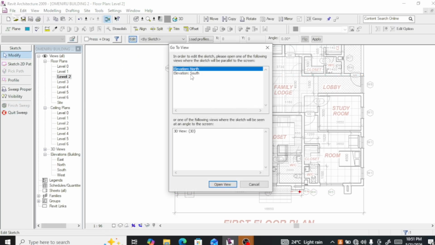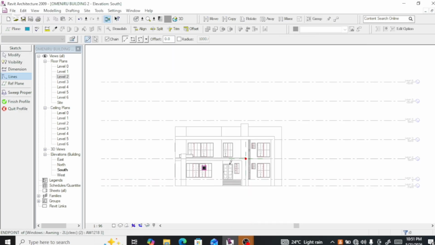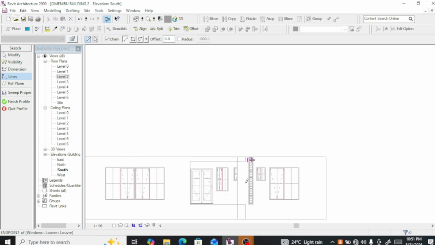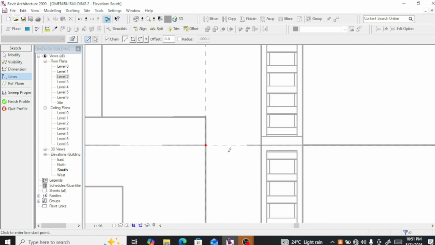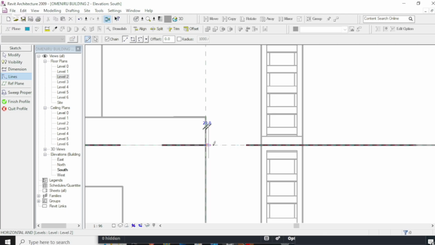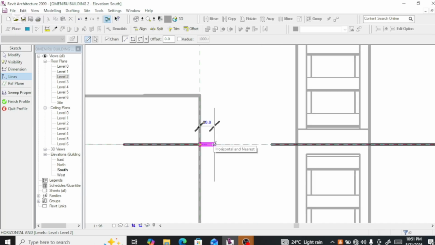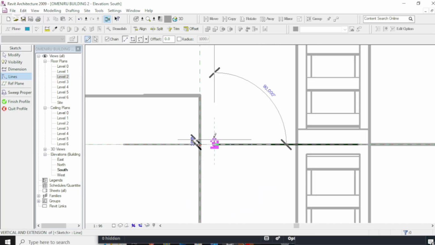Want to go to south view, not north view. You can see view from north, so it's coming from this way. So I'll take it up. This is where I want it to be. So taking it up. I just want it to come out a little bit. Little here.